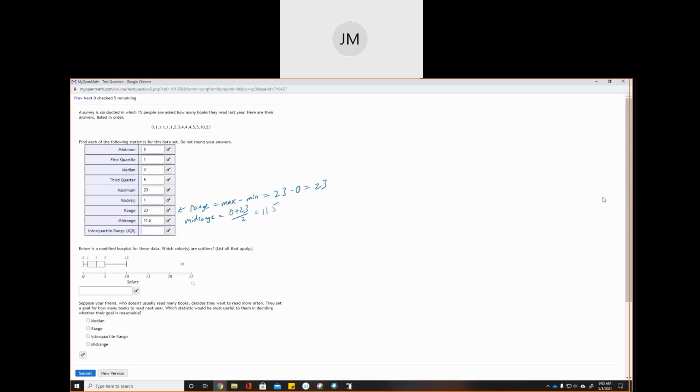Okay, the interquartile range is the range for the quartiles. So the range, we took the max minus the min. For the interquartile range, we take the bigger quartile, the third quartile, and we subtract out the value for the first quartile. So the interquartile range is going to be Q3 minus Q1.